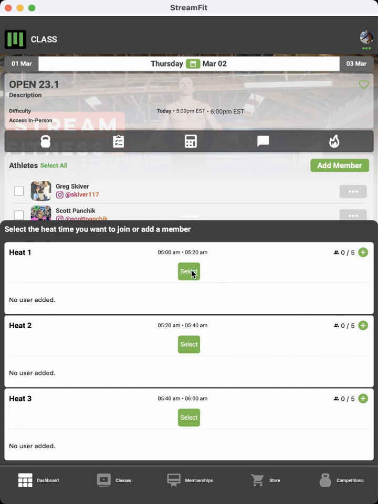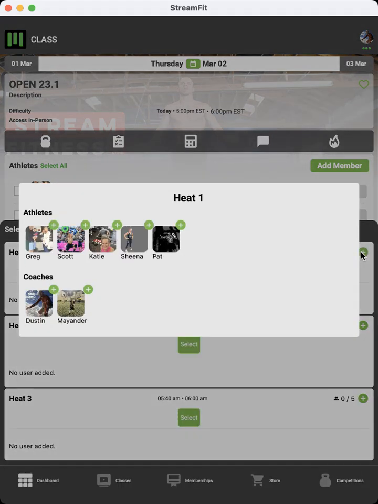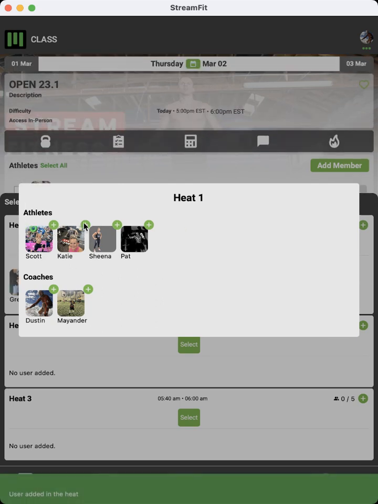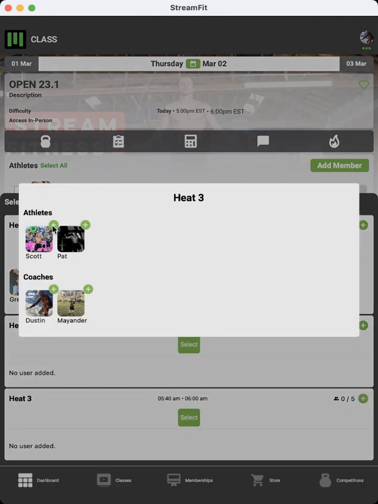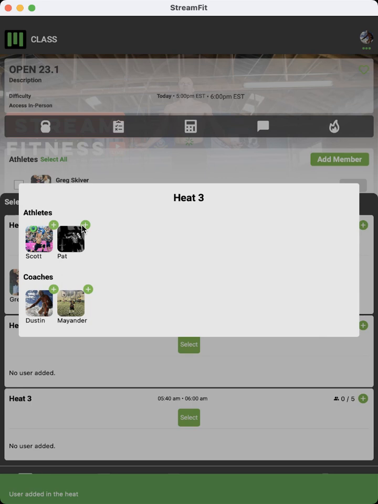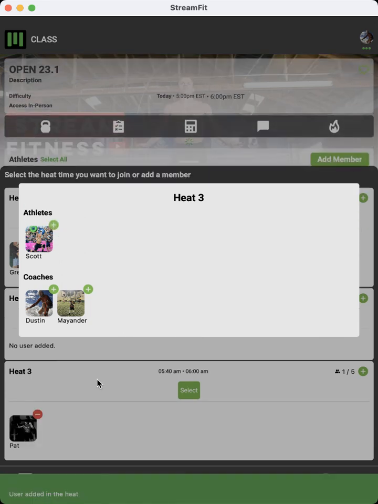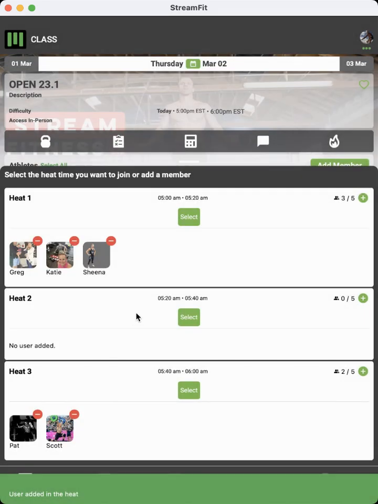So like me as a person, I'm going to see the select button because I could put myself in those heats, or I'm going to see this little add button as a coach, which is really nice. So I could go ahead and add in and say like, let me add in Greg. Let me add in Katie and maybe Sheena to that heat. And then over here on this heat, I'm going to add in Pat and Scott. So as you can see, it kind of dwindles the people down.